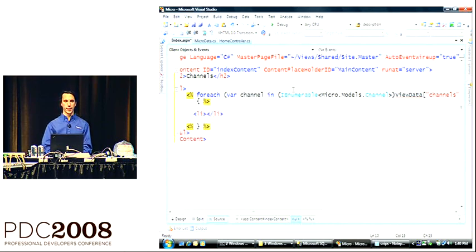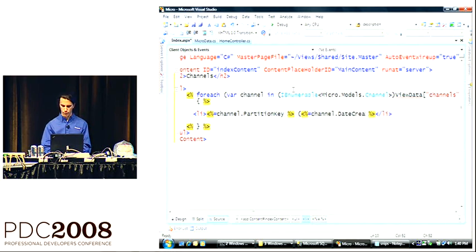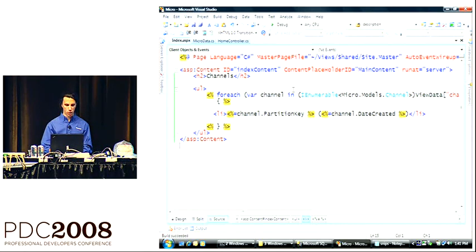We put a line item, and the line item is going to say channel dot. Remember that the name of the channel was the partition key. So I'll say partition key. And then maybe in parentheses here, we'll say channel dot date created. I already pre-created the channels table and put a few channels in it, so we can actually see something when we run this application. We'll talk about creating new entities in the second part of the demo again.